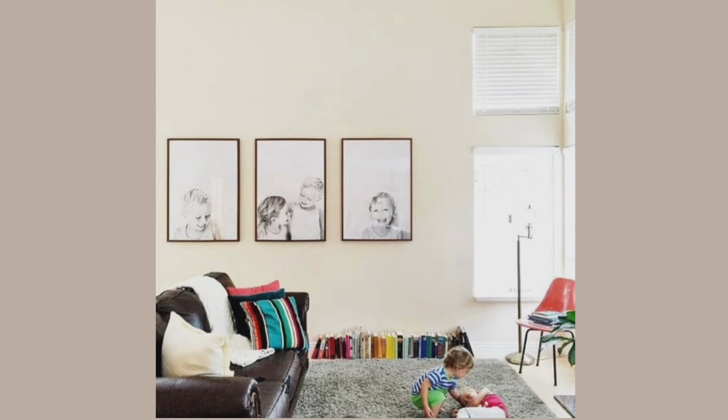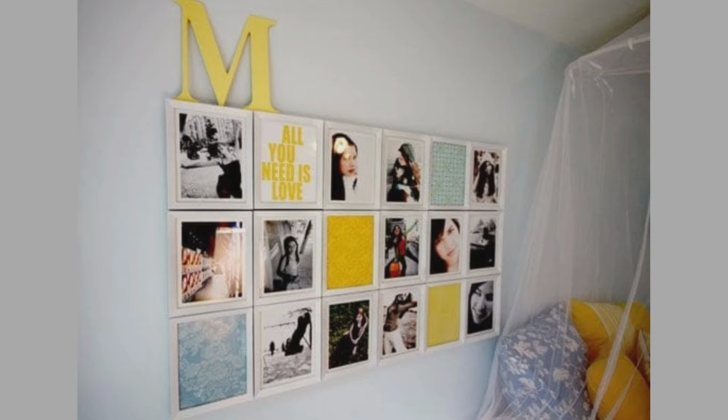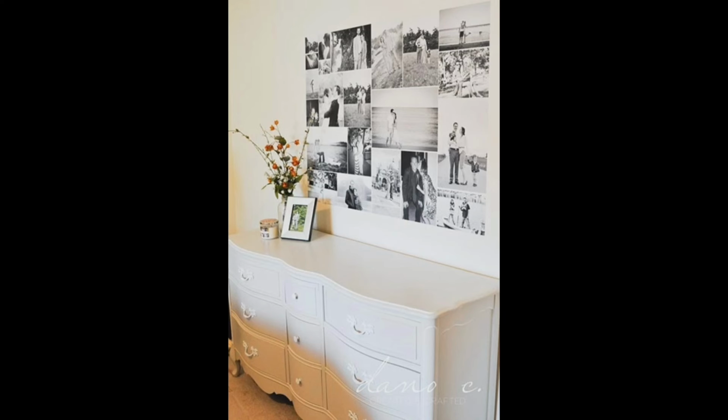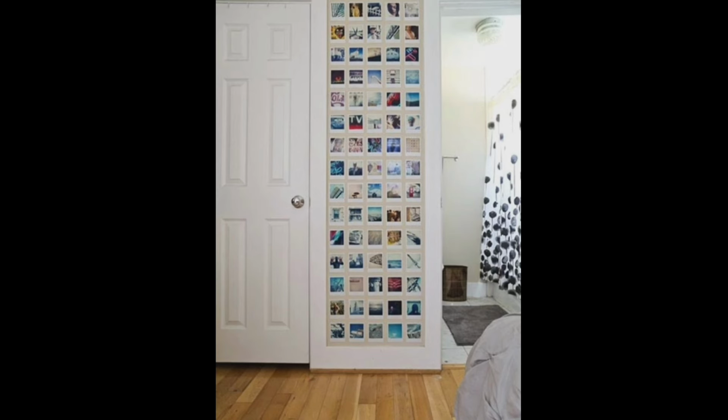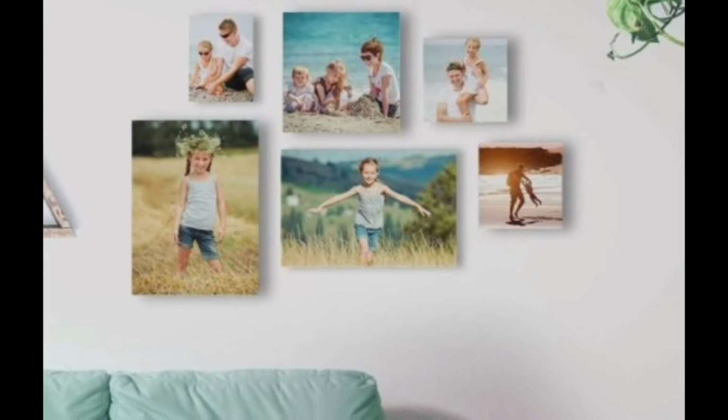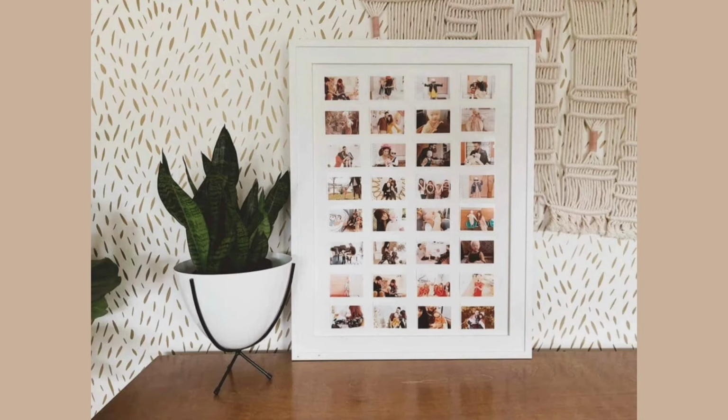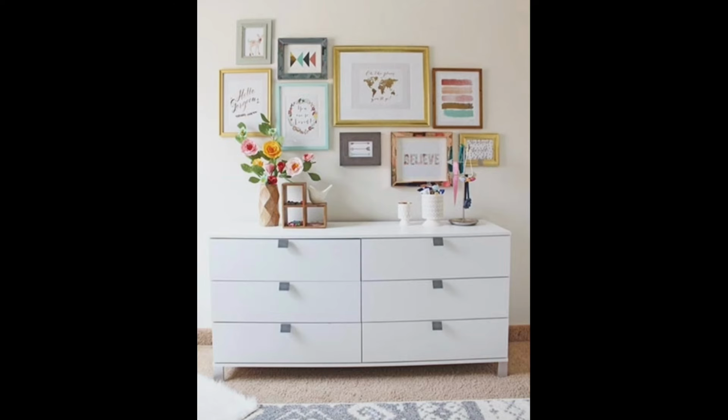No matter which gallery wall style you choose, finding the right space is the first step. Think about the feeling you want to achieve with your design. The way the pieces are arranged is as important as what they display. Keep in mind, you don't need a lot of wall space to create an interesting gallery wall.